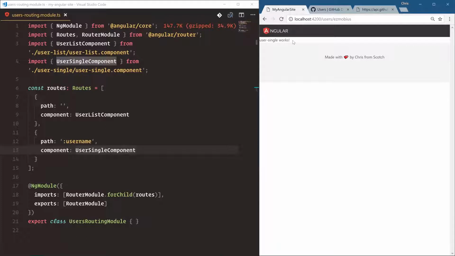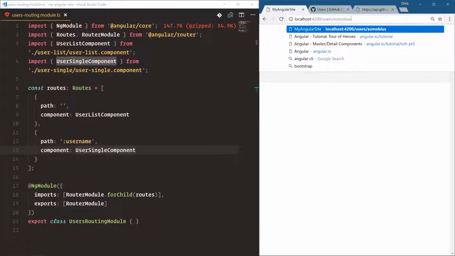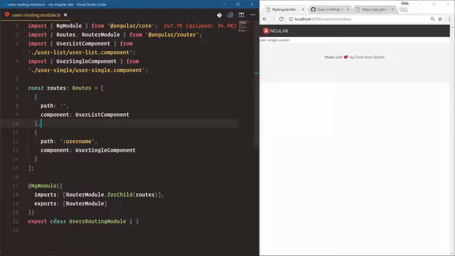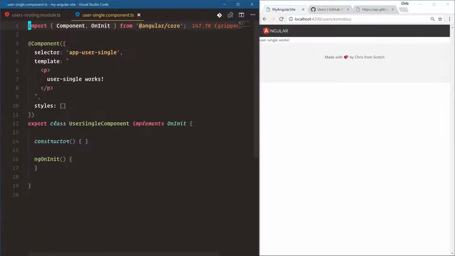Now this shows the user single component, but we haven't really done anything with it. We need to grab the route parameter here for username, and then we're going to use the user service to go to the GitHub API and grab this user's information. And then we need to show that in the user single template. So let's go ahead and open up the user single component here.